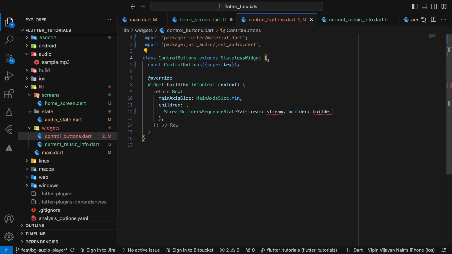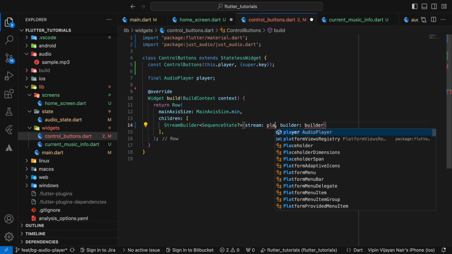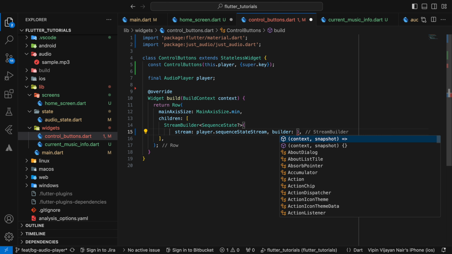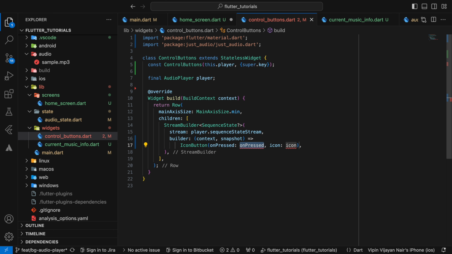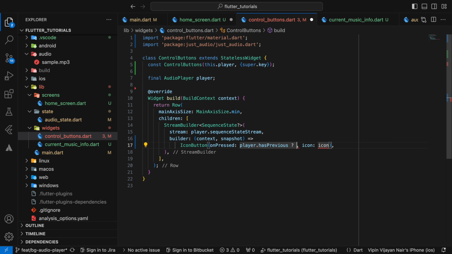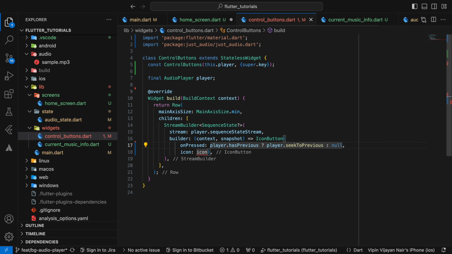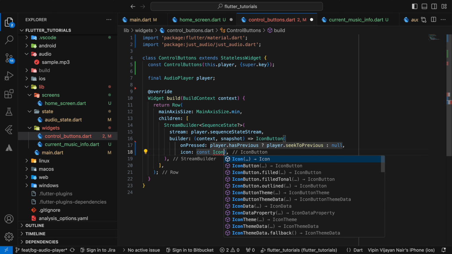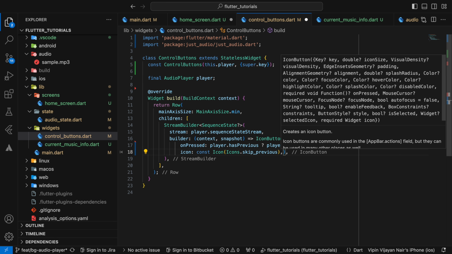And the stream is, so let me get the audio player here and let me set it in the constructor. Okay, so player.sequenceStream, just like we did in the home screen. Now we need to return the icon button from here, which is skip to previous. So we need to check if the player has previous, then we'll call the function player.seekToPrevious, or else null, so that will be disabled, and set the icon to skip previous.